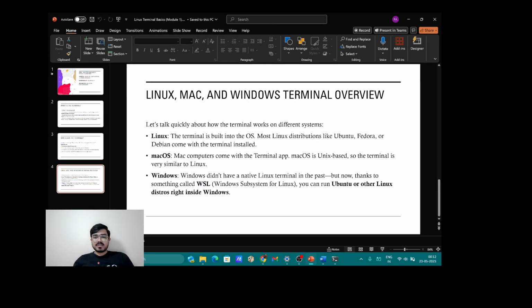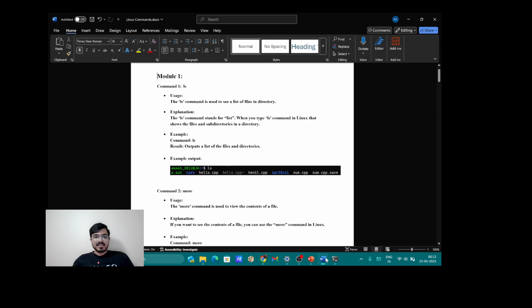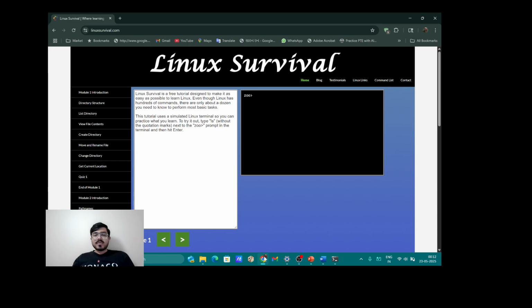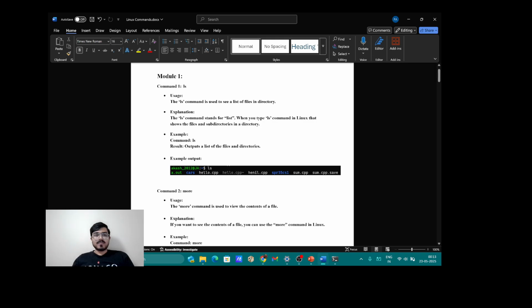So let's jump to the commands. In this module 1, I take the commands from the Linux Survival website. This is one of the best websites you can learn from. Just simply type linuxsurvival.com. You can go directly to the page and explore the commands one by one. He also teaches all the commands and there's a quiz for each, so it's very helpful. So let's see the module 1 commands.